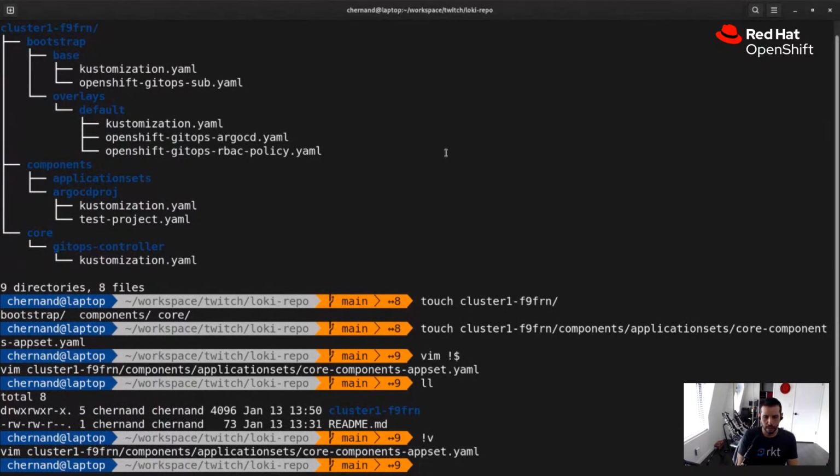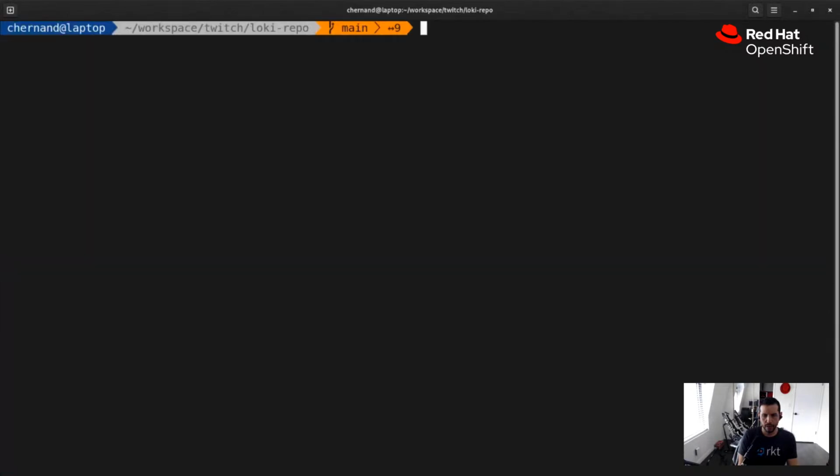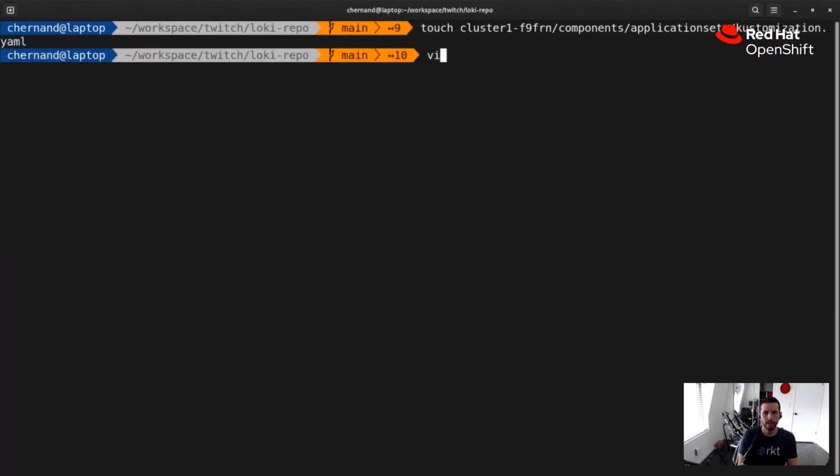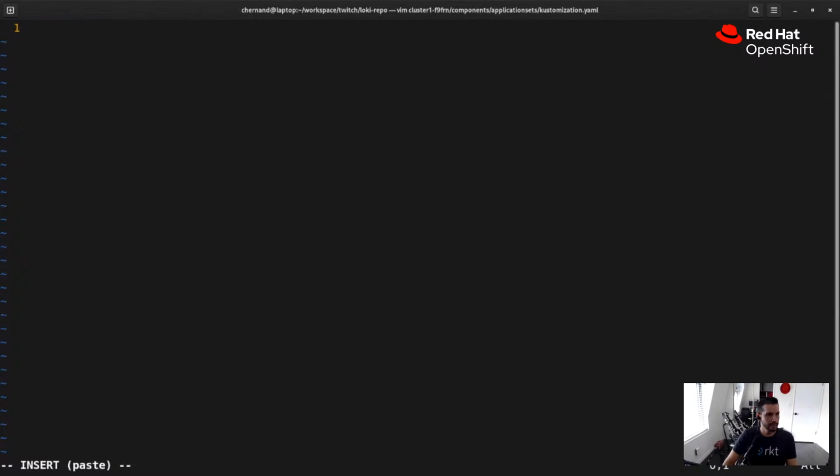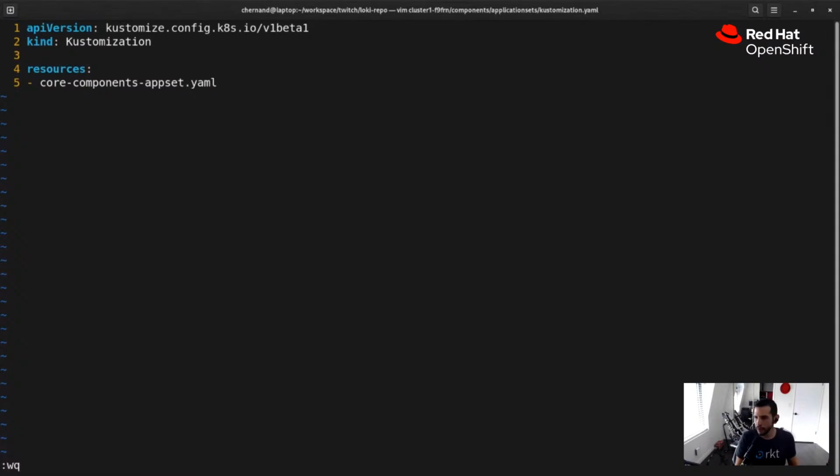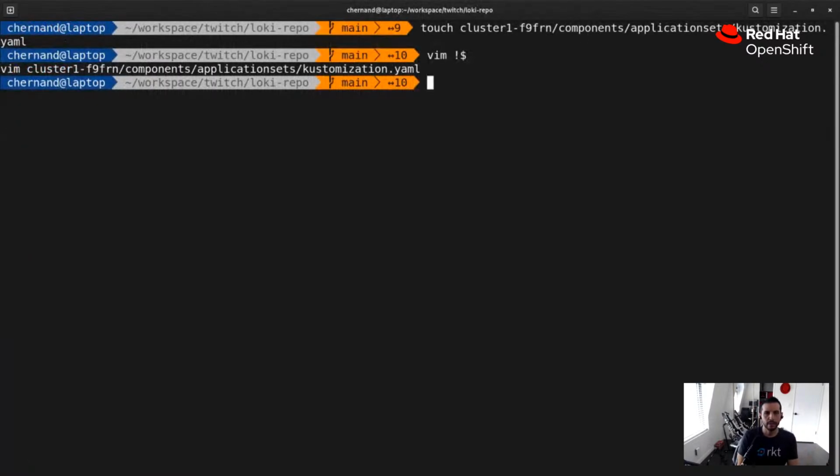What do we need? Class, what do we need? We need a customization file. If I can paste it correctly. Go. Customization file. And then the easiest thing is that we have core components in this repo. So that's one thing. Cool.